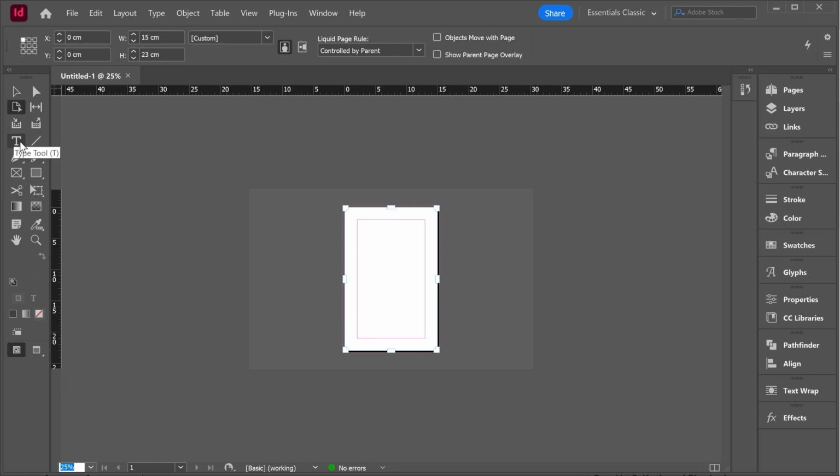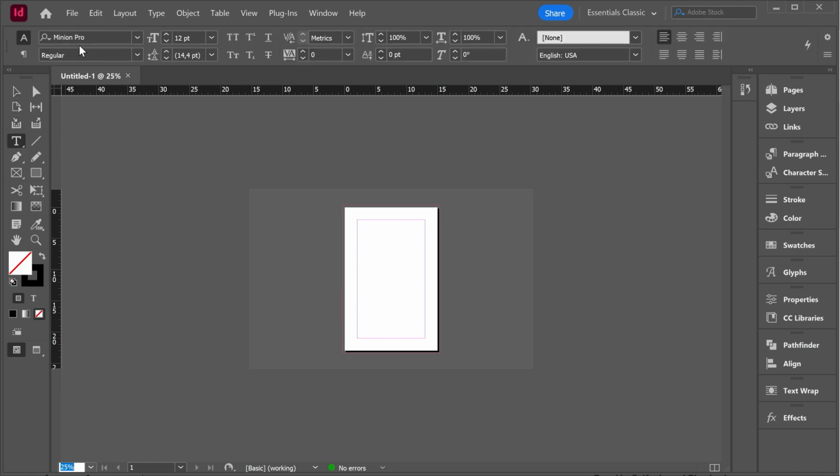Another example, I pick now the type tool, and then the top bar is showing us the different fonts available, the size of that font, caps, superscript, underline, etc. All features related with the type tool.